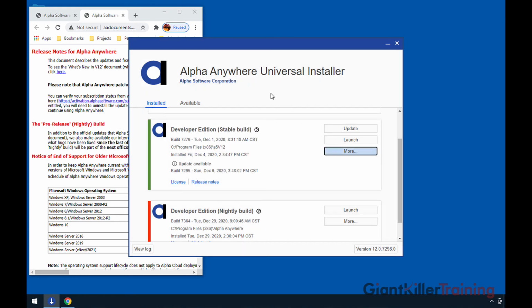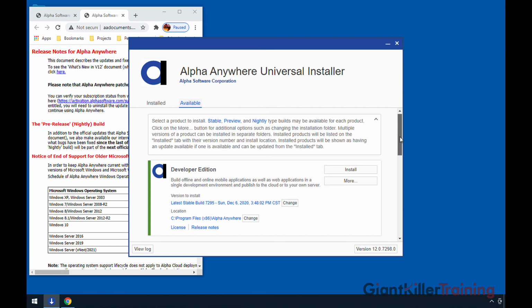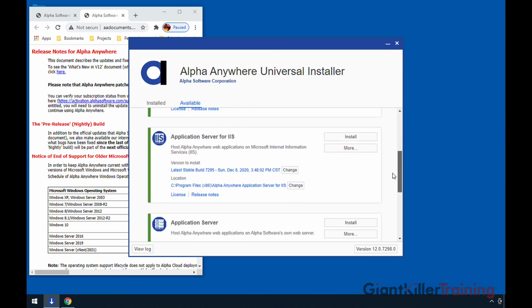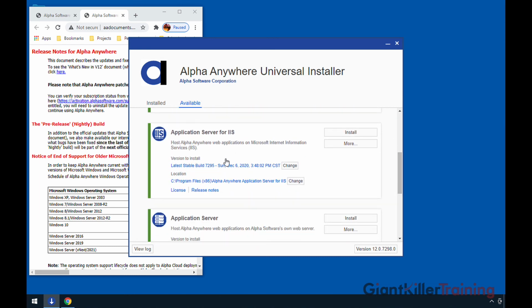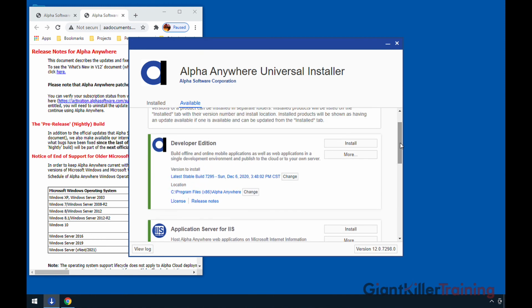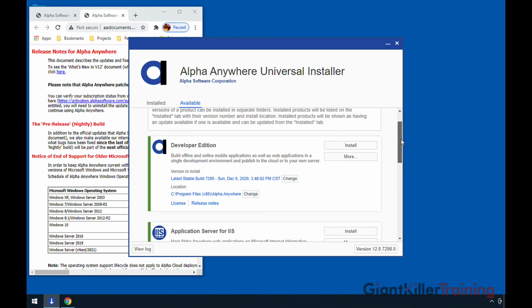Now, one other thing I want to show you is this is the universal installer. So if I go to available, you can see that here are all the different products that are available. Application for IIS, the application server, etc. And I can install those on this machine and use the same technology to keep them up to date. So that's very, very handy from that standpoint.